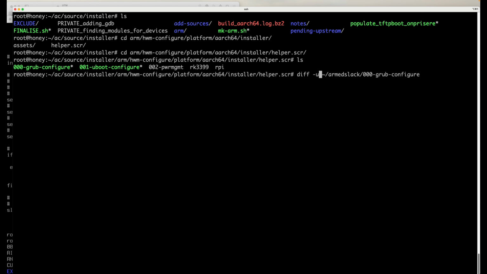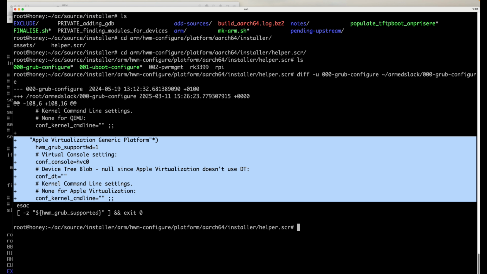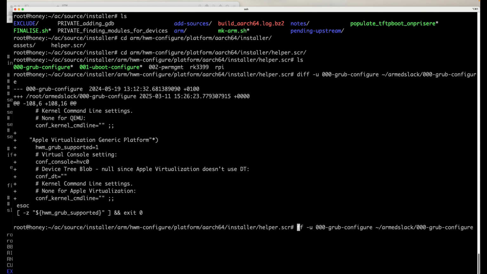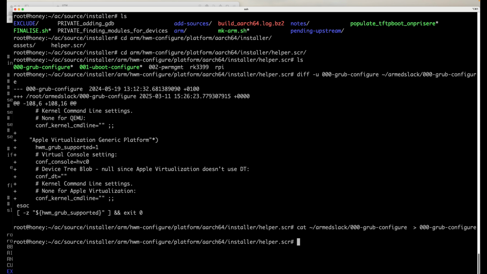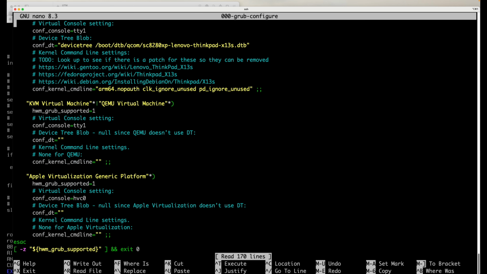So, diff -u grub, and those are the changes that I've made. I've just copied the new version. I've edited it directly within the installer and copied it to the NFS mount, and I'm going to move it into the source tree. So here are the changes that I've just added. I'm sure that won't be the last thing I have to do, but there we go. I'll just dump that from the GRUB configure. I can delete that from there. There we go. And then here it is. Cool.